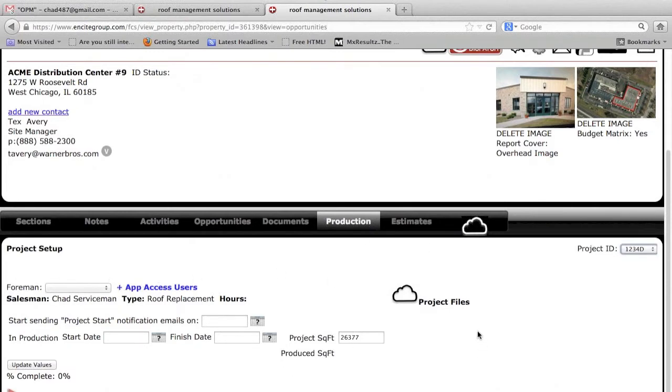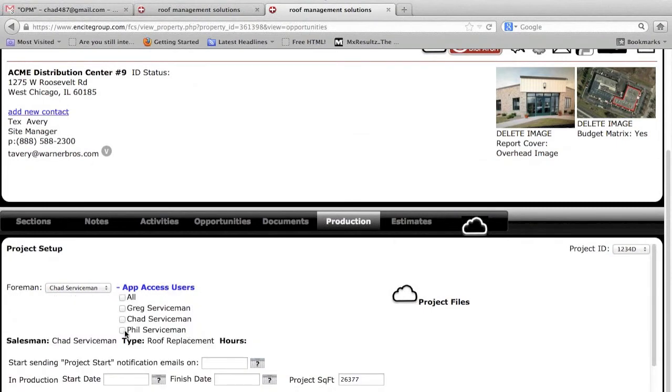TJ, can you take us through setting up the Foreman, what it means for additional app users and how that affects them? Absolutely. So let me go ahead and add a foreman. Whoever is going to be using the app, adding days of work, adding things like photos of the roof as you replace and take off pieces of the roof. You can give app access to users who are going to be up on the roof with them, who you want to be able to access the roof. I'm just going to hand this over to Chad Serviceman as our foreman, and I'll go ahead and give app access user to, I guess, Phil.